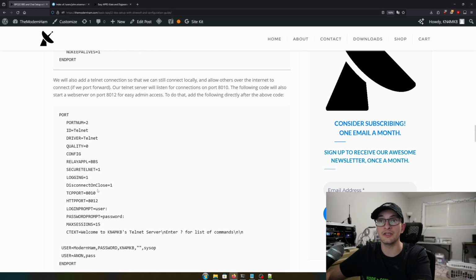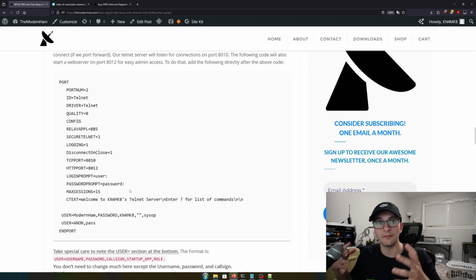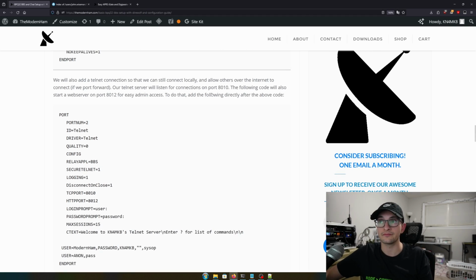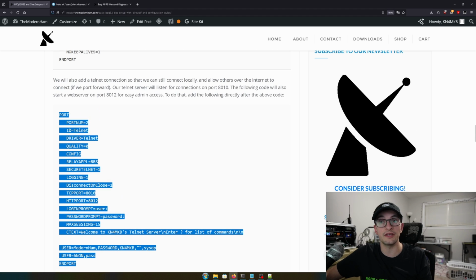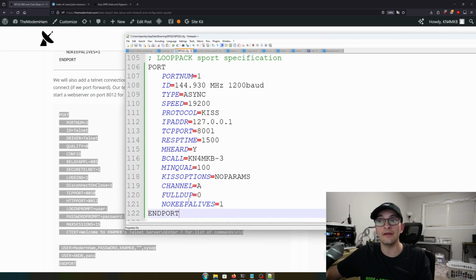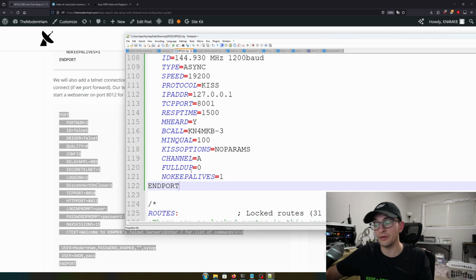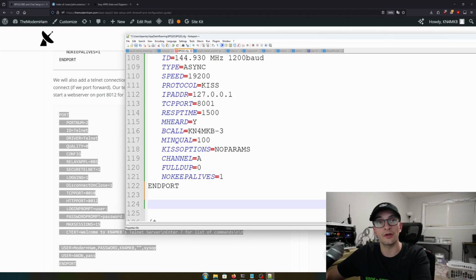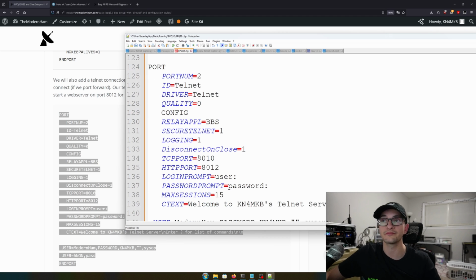Now the next section here is going to be for Telnet. On top of connecting with people over your radio, you might want to connect over the network, or you might allow other people to connect over the network. So what we're going to do is take all of this right here, this next port. This is just for Telnet, and I'm going to copy it. And right under the port we just pasted in for RF, we're going to paste the Telnet port. And let's talk about this for a second.